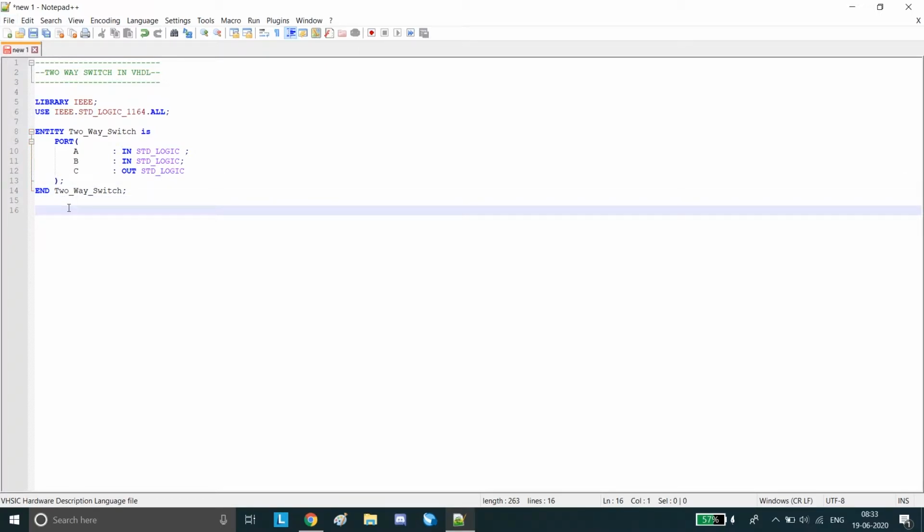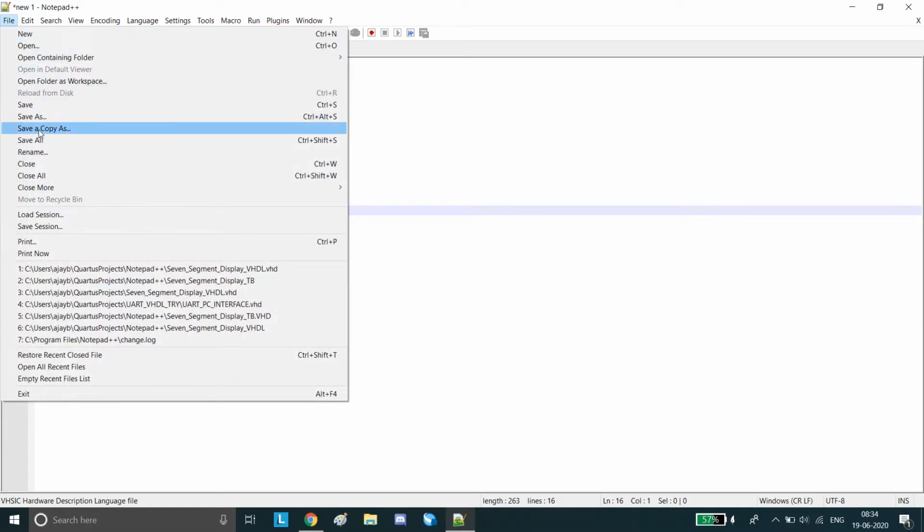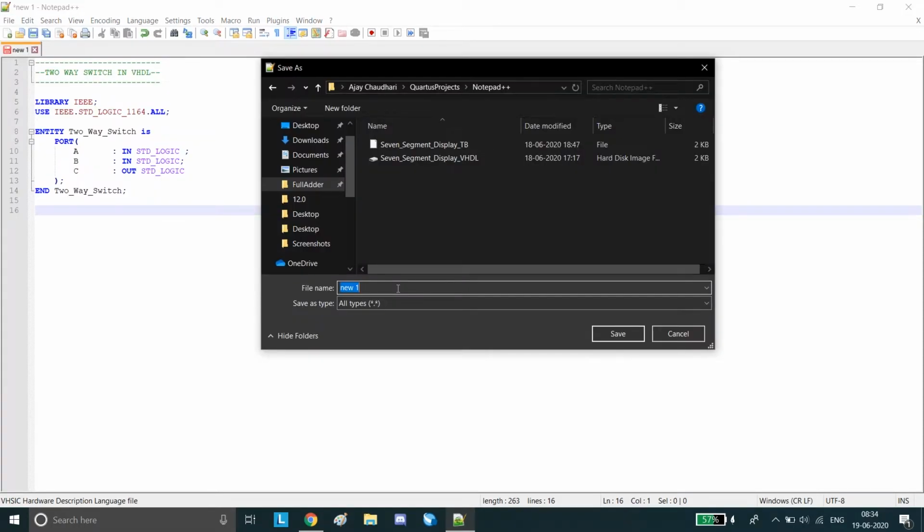Now that we have defined our entity, let us save this file. While saving the file, keep in mind that the entity name should be the same as the file name.